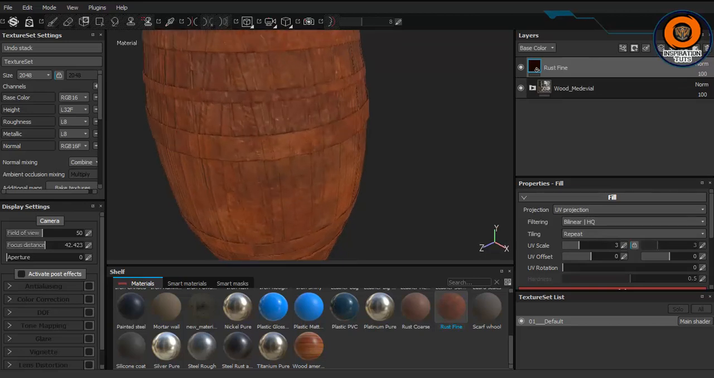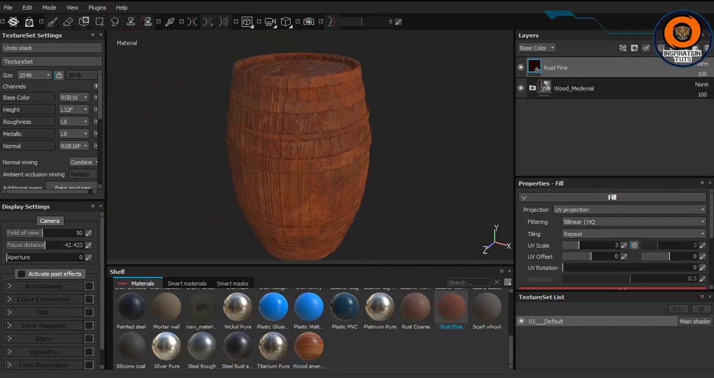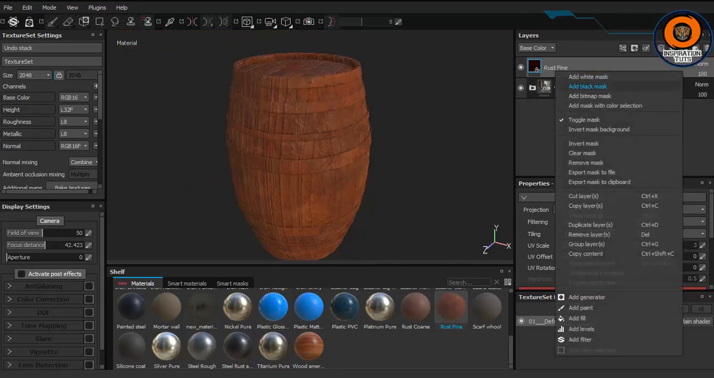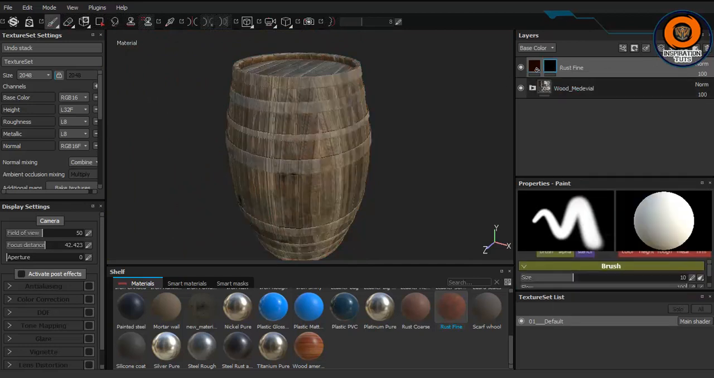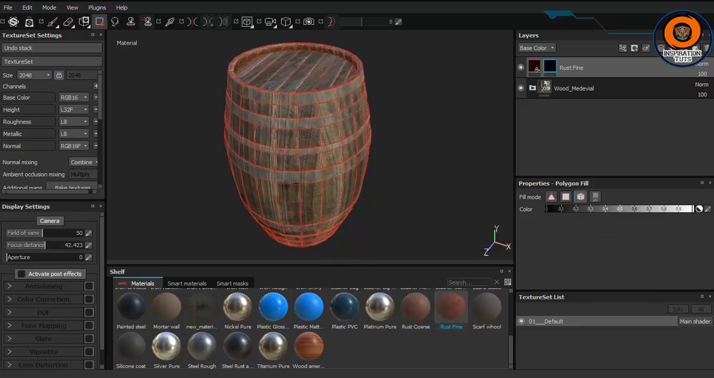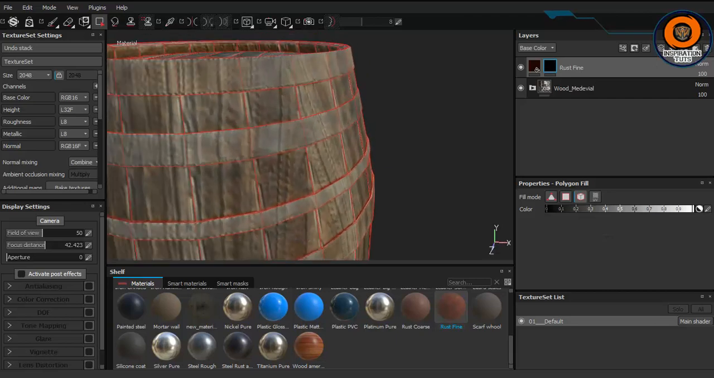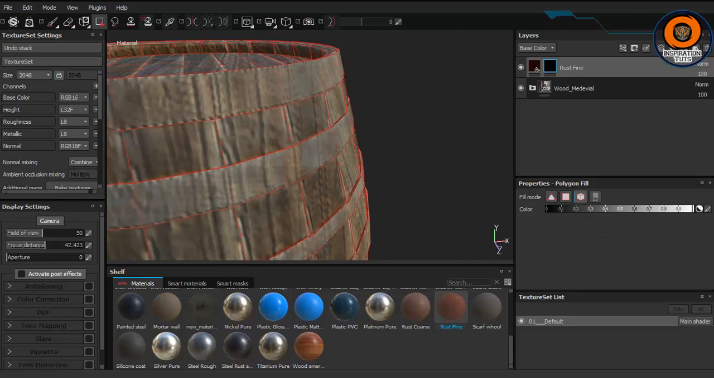Okay, as you can see here, we're gonna have to apply a mask here. So right click, add black mask, and you're gonna go here to polygon fill, and now you're gonna select this element here by mesh fill, and this is actually selecting by element if we are referring to 3ds Max standards. And we're gonna select these hoops, and unfortunately it is selecting everything for an unknown reason.